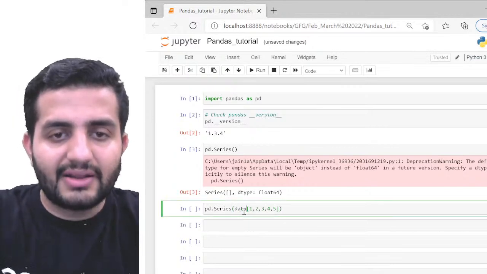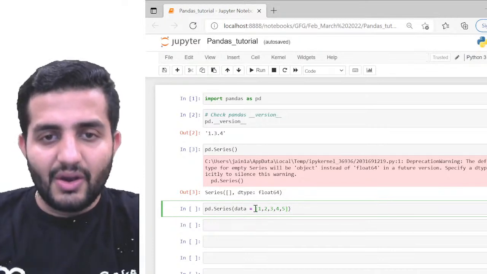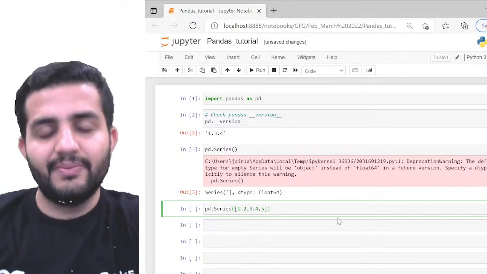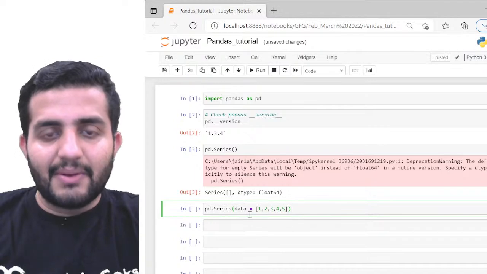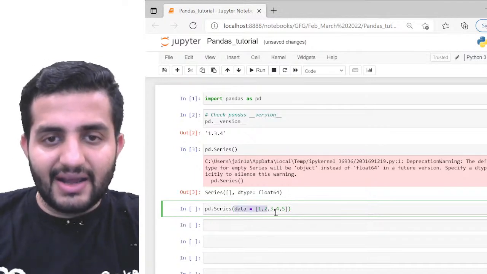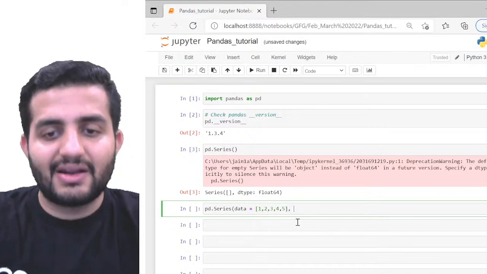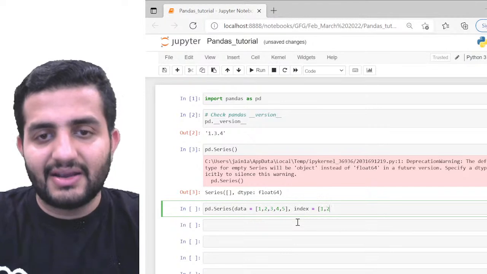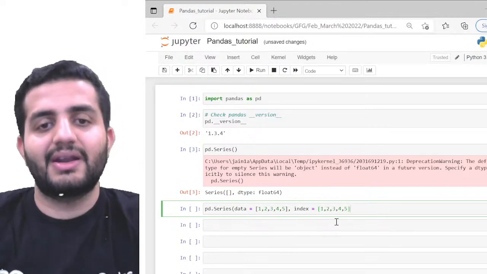So I have not written it like this, data is equal to. I can also write data is equal to like this, or I can also pass this argument directly like this, okay? So what is the difference? If I write data is equal to this, then I'm specifying that data is this, okay? Now, for example, if I have to pass another argument, like index, in that index I can pass anything again. Suppose I want to pass the same index, 1, 2, 3, 4, 5, I want it to be taken as this index, okay?